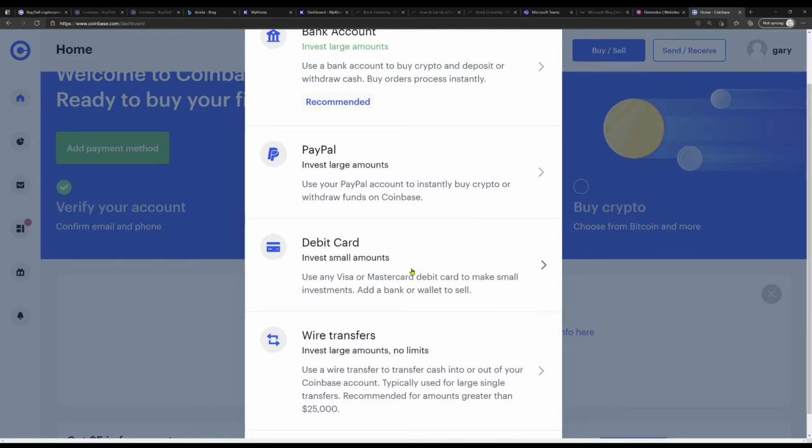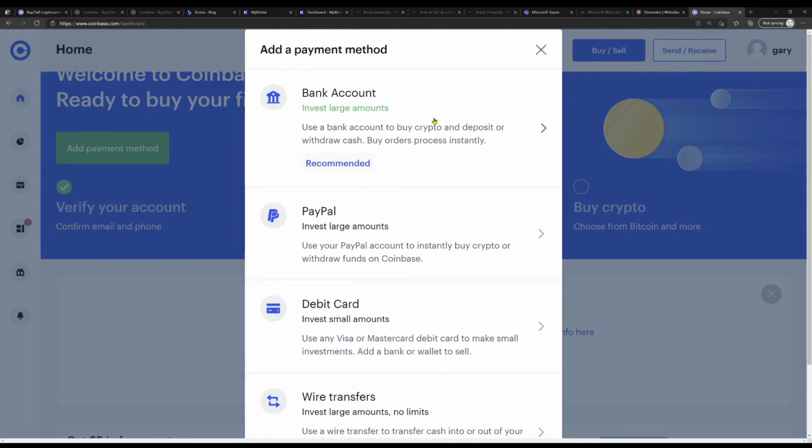You can use a debit card if you want. Use any Visa or MasterCard debit card to make small investments. And then finally, you can do a wire transfer. So this is for large amounts, and I don't recommend it just because there's usually a big fee associated with it. The bank account direct link is my favorite because there's no fees associated with it.